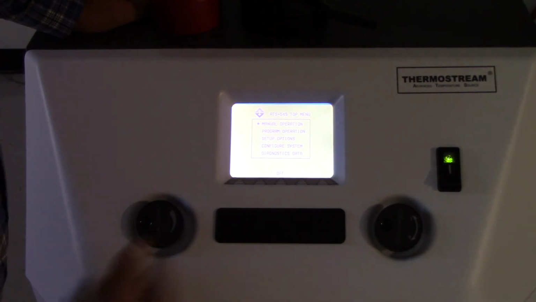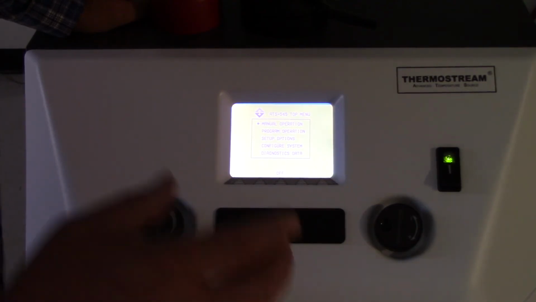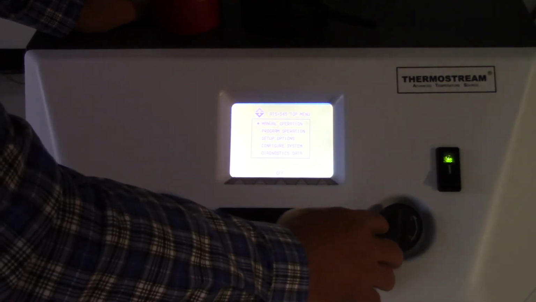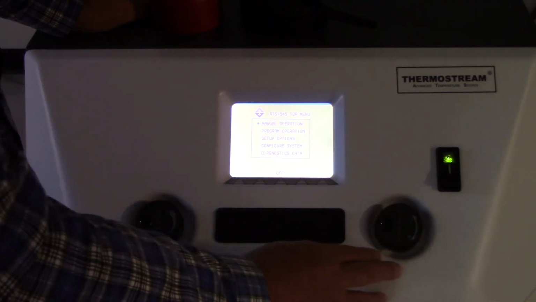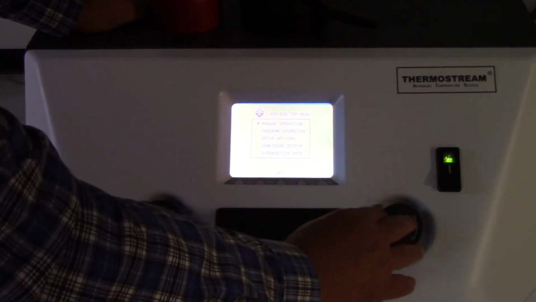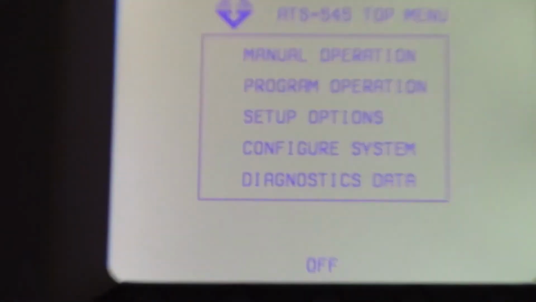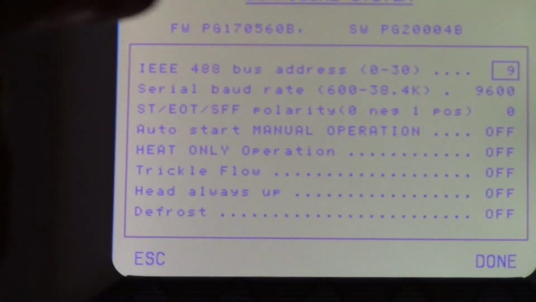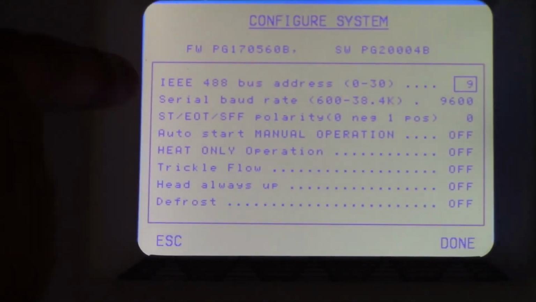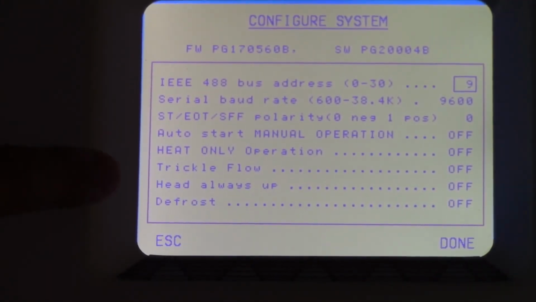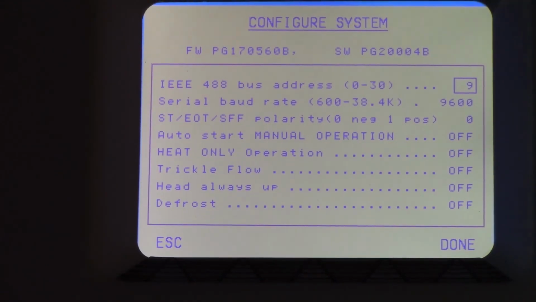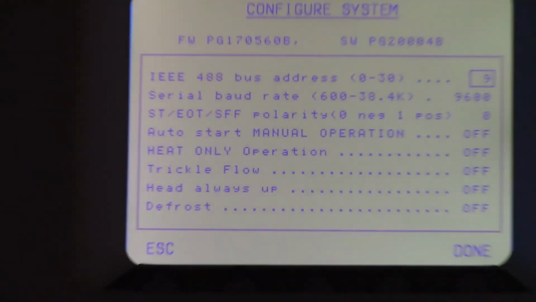And then if I want to configure the system, maybe for some parameters for duct control, maybe to adjust the IEEE address or something like that, I go down to configure system, select it, and now you'll see that I've got the IEEE 488 address bus, the baud rate, etc. So lots of different parameters that the user can define at the time of use.